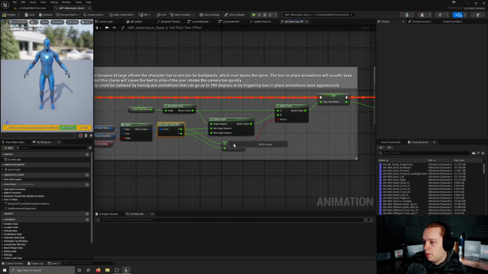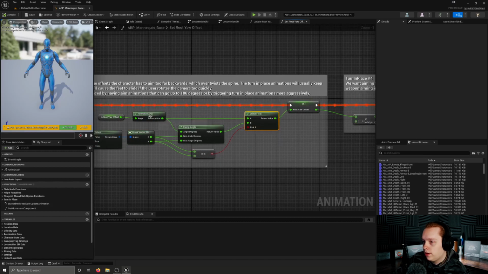We're also checking to see if the minimum and maximum angle are equal to each other. And if that is true, we just return the normalized root yaw offset. We set root yaw offset with it.